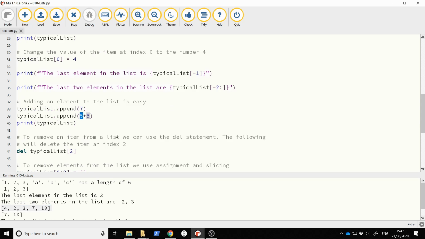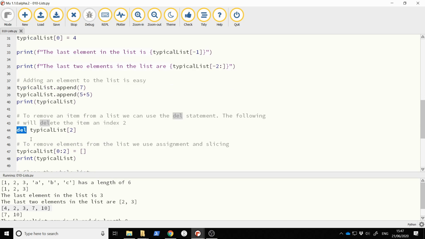If you want to remove an item from a list, you use the del keyword. So this is saying delete the item at index 2. So 4 is at index 0. So index 2 is this one, number 3. So it should be deleting 3.